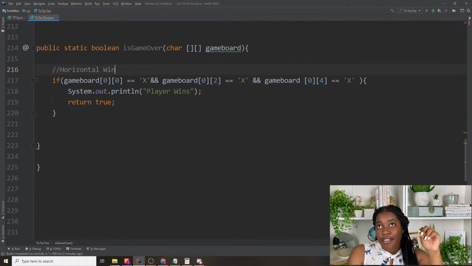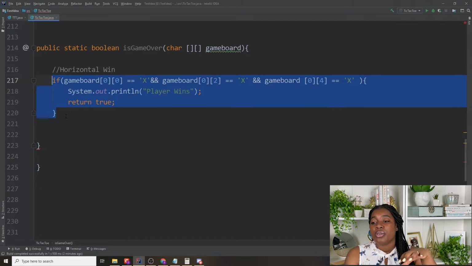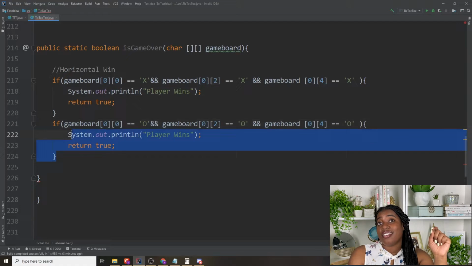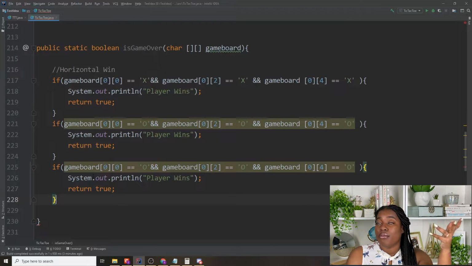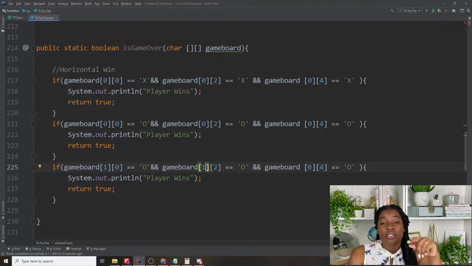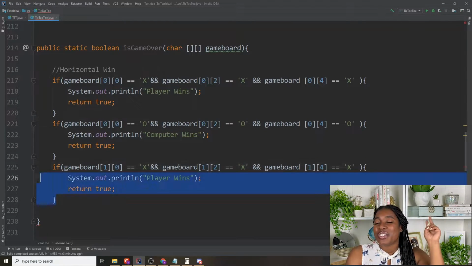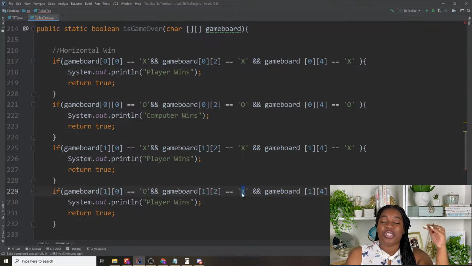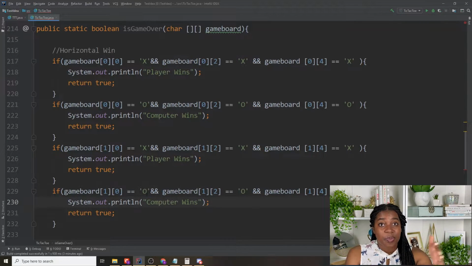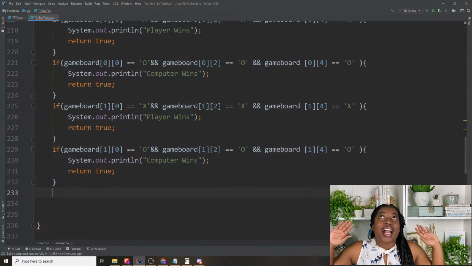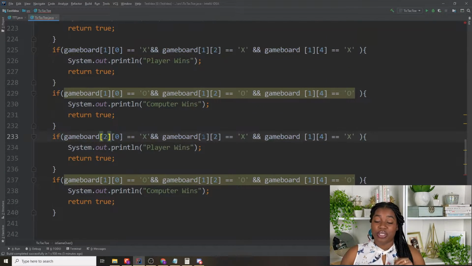So if position 1 is equal to position 2, which is equal to position 3, if all of those are equal to X, then player 1 wins. If position 1, position 2, and position 3 are all equal to O, then the computer wins. Simple. I'm going to write this entire thing all the way down, copy paste. That's it. Super simple.